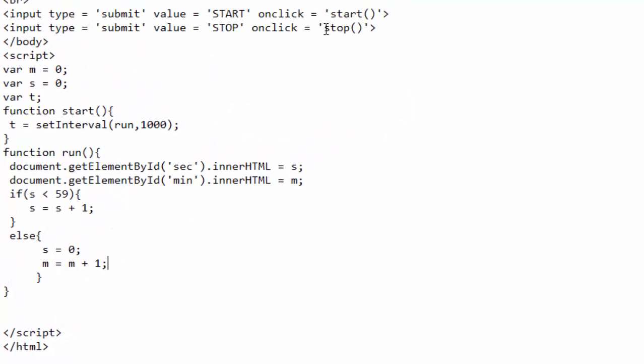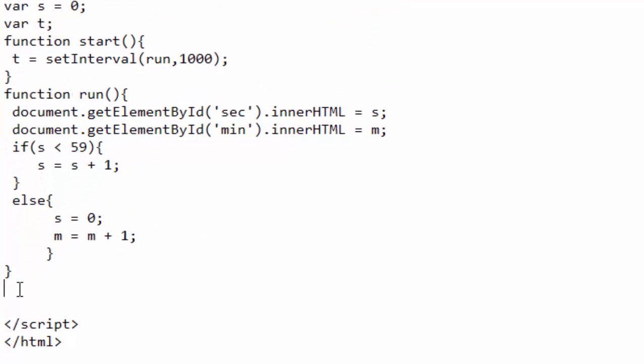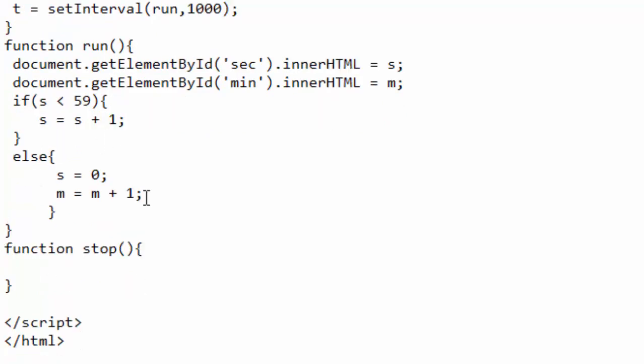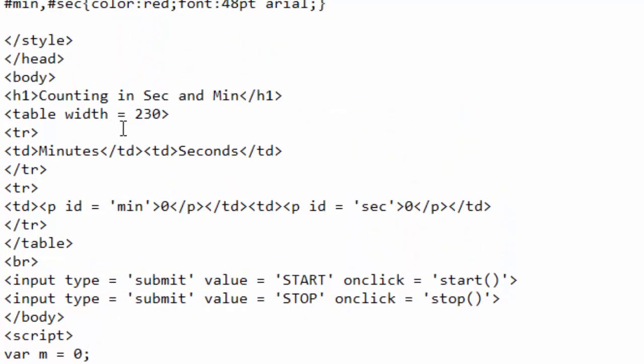Finally, I want to define the last function for the stop, so I will just come down here and write function, then paste stop there. And in the stop, it is very simple. I want this T to stop. So I will simply come here and write clearInterval T, meaning stop counting. So this is my code.